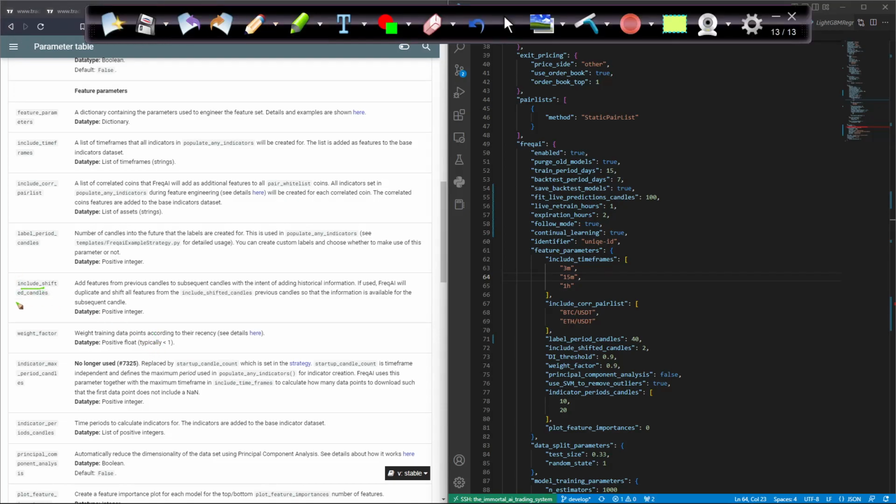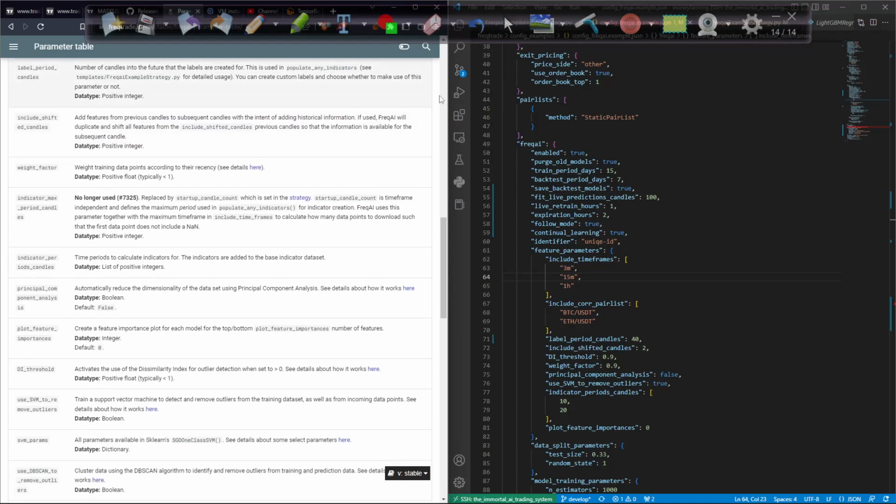And now let's look at the next. What we have here is include shifted candles. It says that it adds features from previous candles to subsequent candles with the intent of adding historical information. If used, FreqAI will duplicate and shift all features from the included shifted candles previous candles so that the information is available for the subsequent candle. Yeah, we already discussed it. All right, so we just want to give as much information as possible and useful information as possible to our model to train and learn from it.